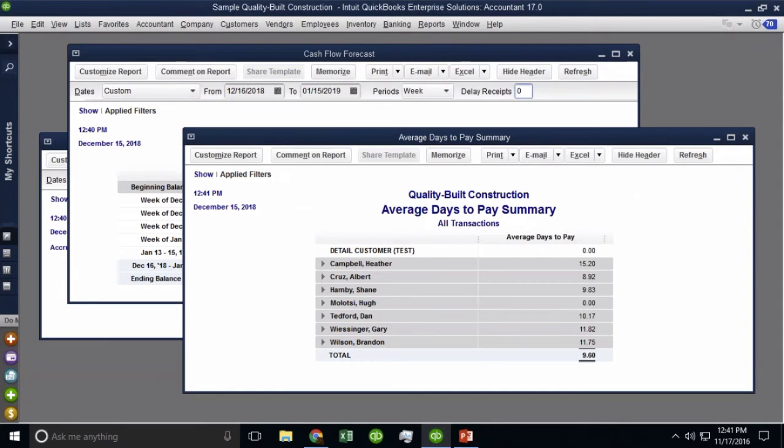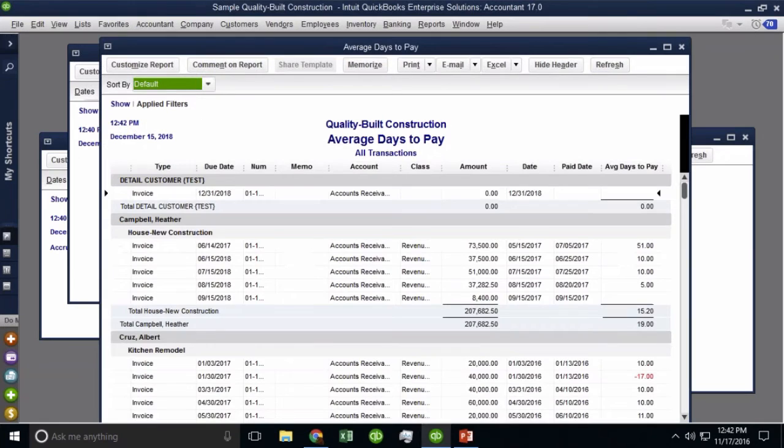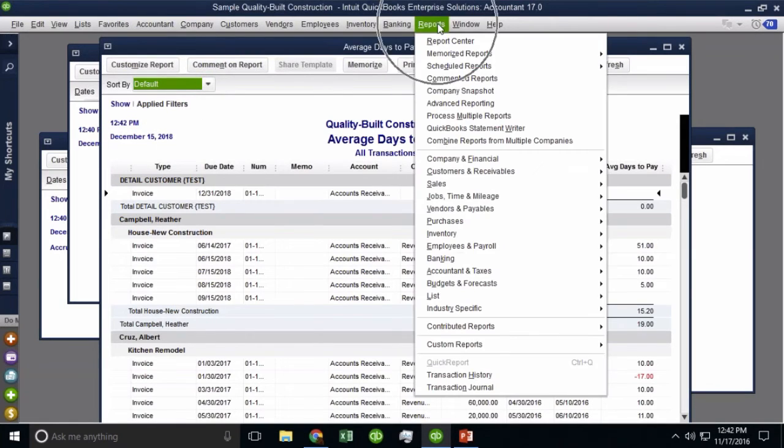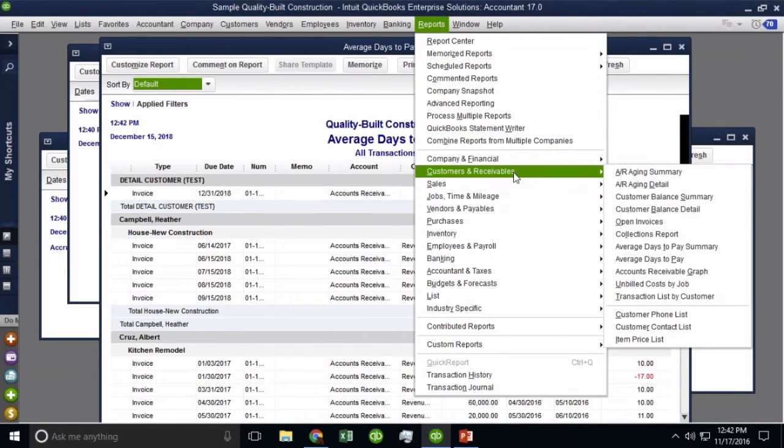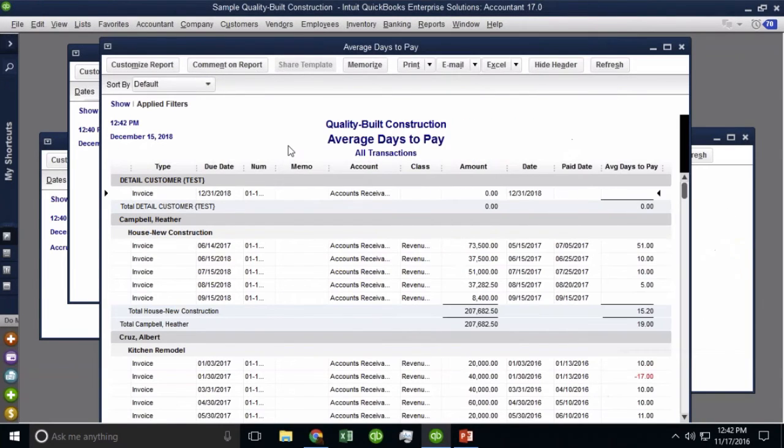Now, another quick little tidbit here, a lot of people don't know this, but if you double click on this total dollar amount here, which would be the same thing as going into reports, customers and receivables, and average days to pay, not the summary, we get a column here called date paid. This is the only report in the entire world of QuickBooks in which that column does anything.